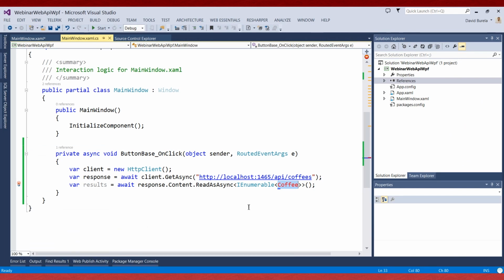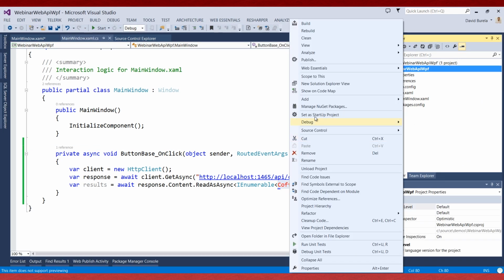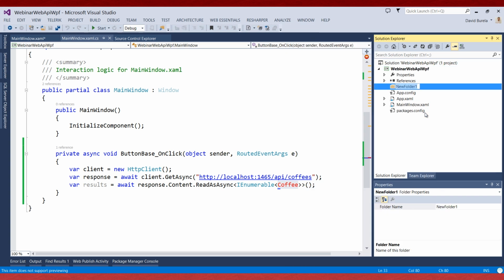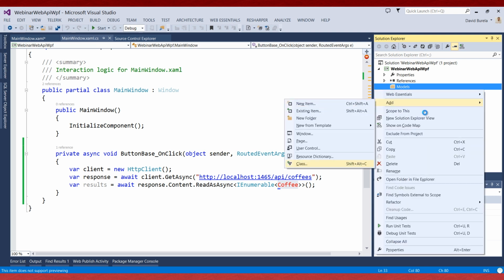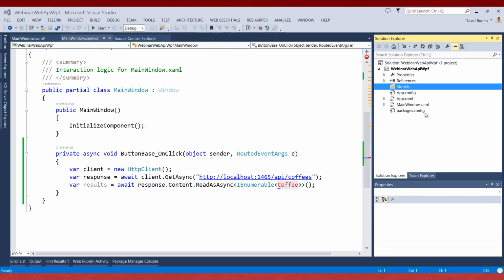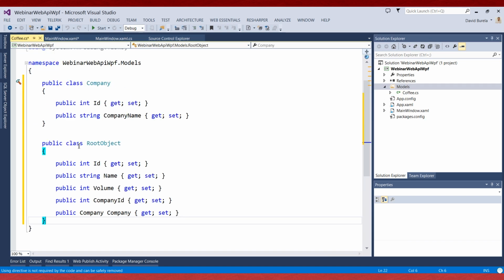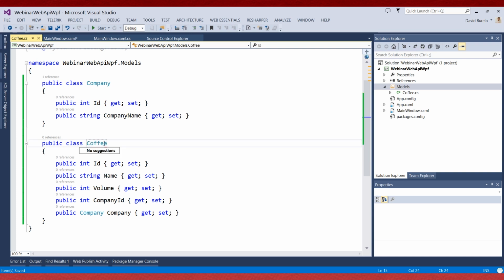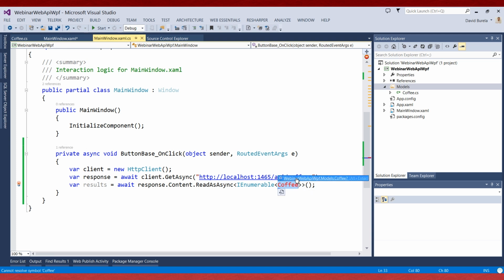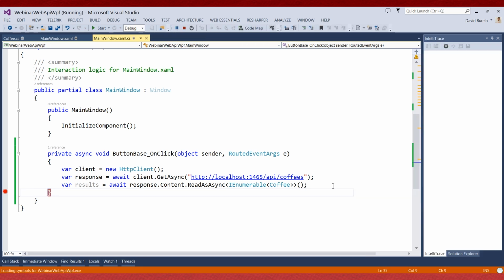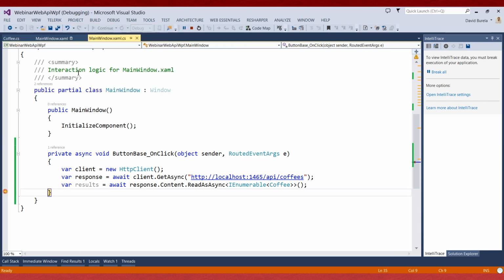We go back to our WPF application. We're going to go and add this in now. Right click, add new folder. Models, not Moodles, models. We're going to add in a new class, call it coffee. Paste, public class company, public class coffee. If we go back to here, we can now bring in our using statement and everything's working well. So let's go put in a breakpoint in here, hit F5. The WPF application is going to build. We're going to click this button.